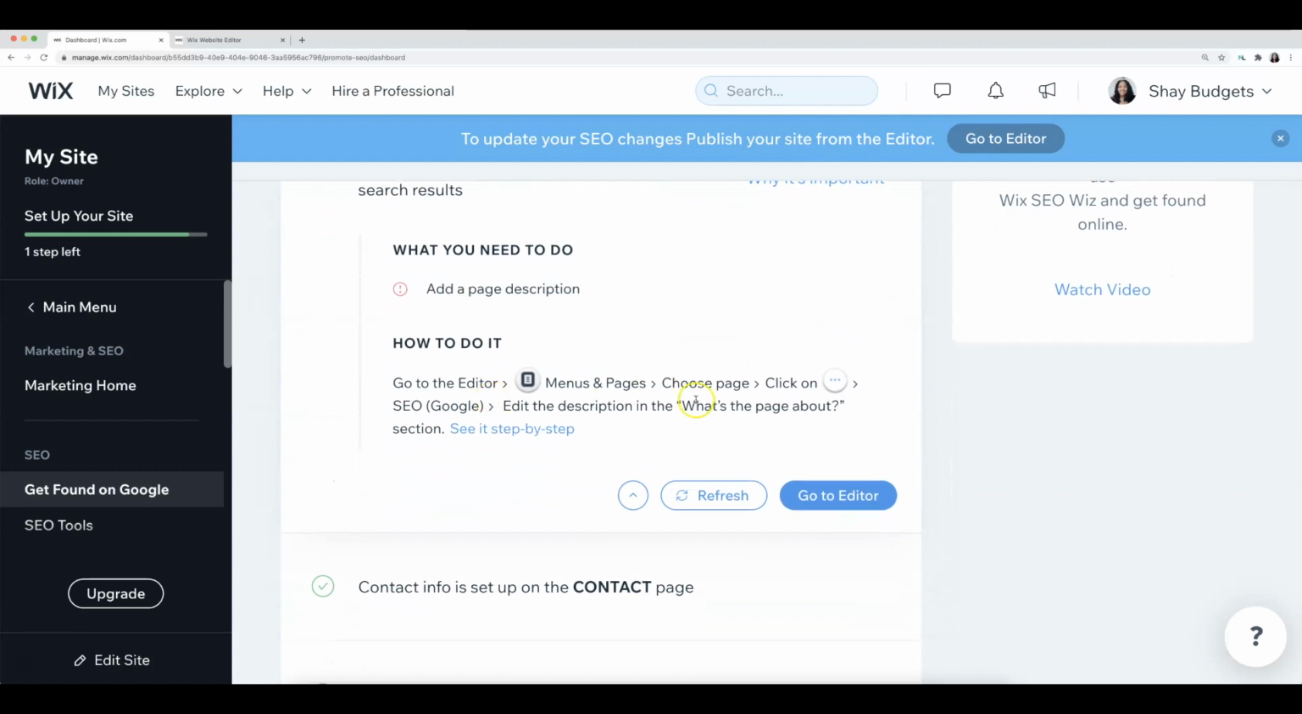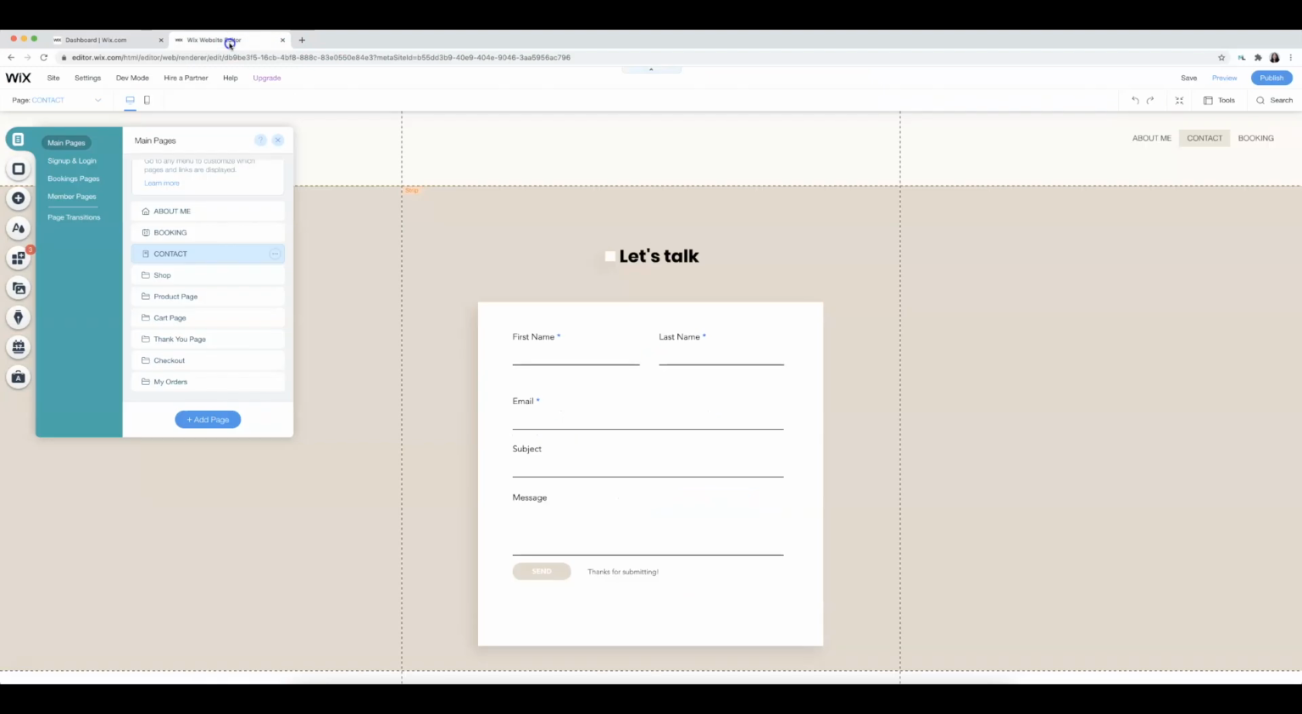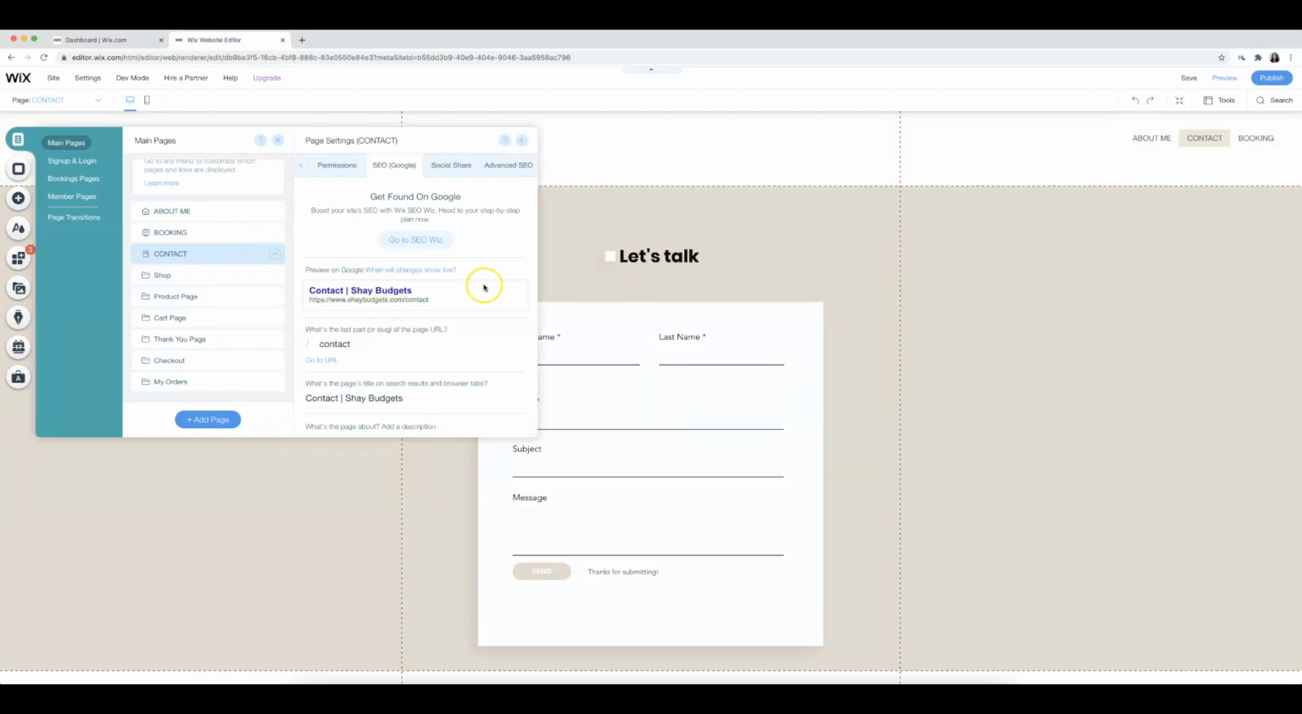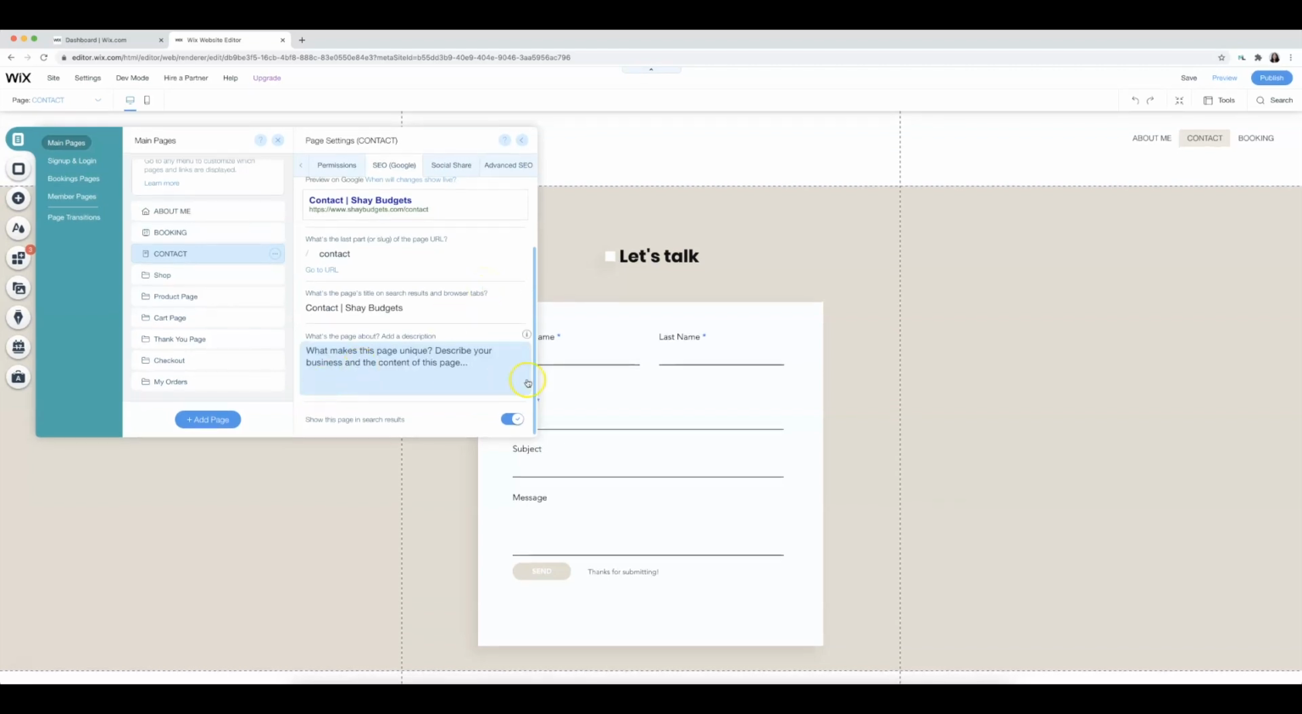And then the last thing is to add the contact page's description for search results. So editor, menus and pages, click on that, edit the description. What's the page about? So let's go ahead and do that. I'm already going to just click back over here to editor because that's what it's going to have me do. And then I need to select SEO Google and I need to update this page and write a description about this page.